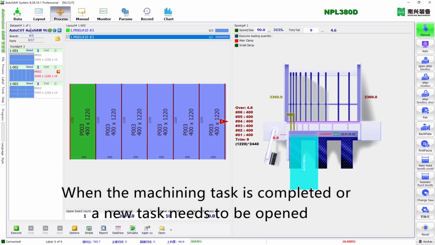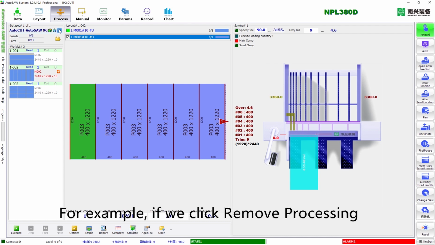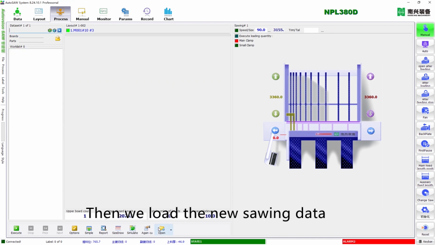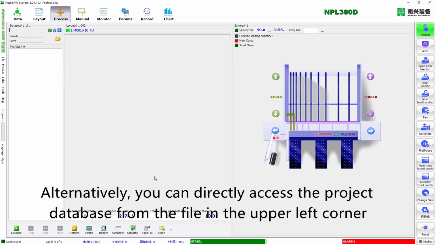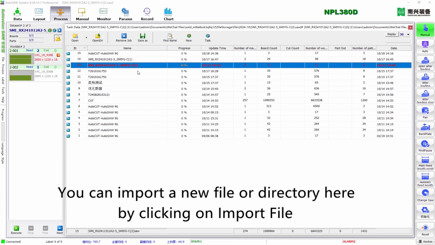When the machining task is completed or a new task needs to be opened, we can load a new project task from a file or folder. For example, if we click Remove Processing, we close the current processing data. Then we load the new sawing data by clicking Import New File or Directory. Alternatively, you can directly access the project database from File in the upper left corner. The project database stores the previous machining data. You can import a new file or directory here by clicking Import File.